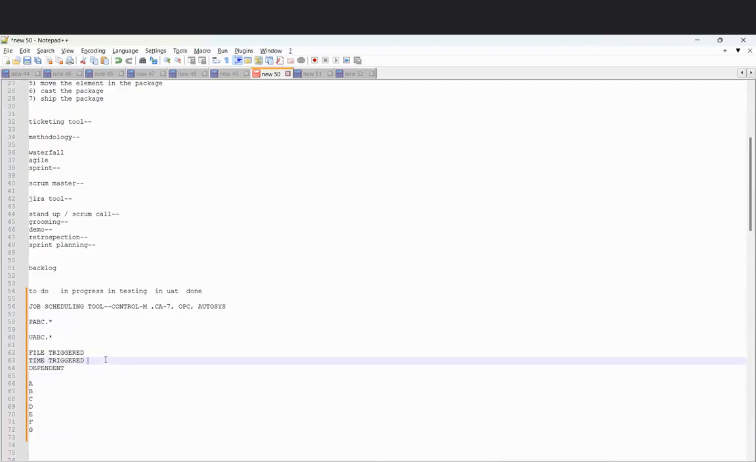If they say that whenever we send, there is no fixed time when we send. We might send in the morning, evening, afternoon, anytime we can send. Whenever you send, you have to load it. At that time, we need to schedule it as time triggered.